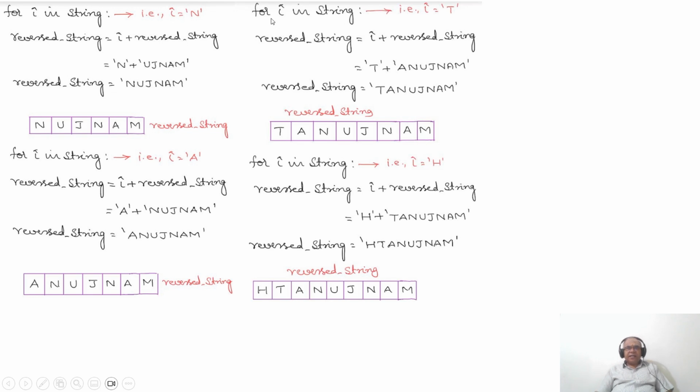Then it will take I in string, that is T. Then reverse string will be equal to the current I value, T, plus reverse string. What is the previous value of reverse string? ANUJNAM. So you can see ANUJNAM. So the reverse string will be adding these two, TANUJNAM. So the reverse string will be TANUJNAM. Then again for I in string, it will take I is equal to H.